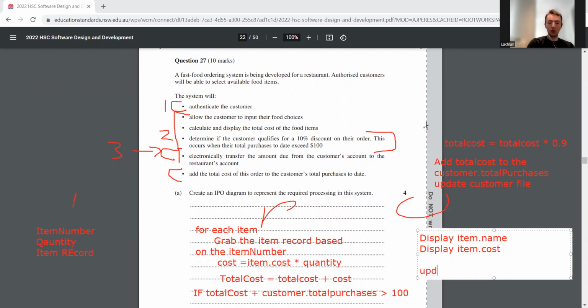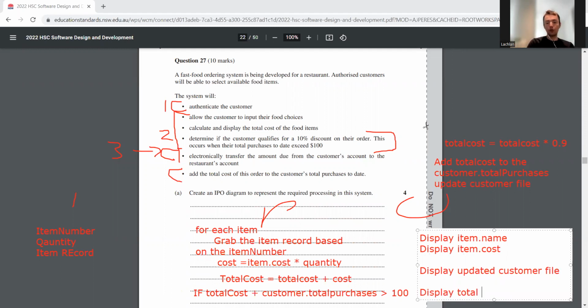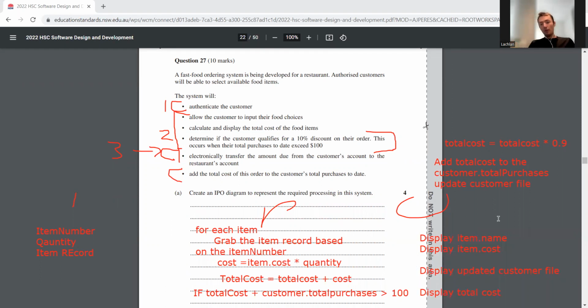You want to display the updated customer file and maybe display the total cost of the purchase, right? So that's basically the entire thing. So yep, that's stage 2.